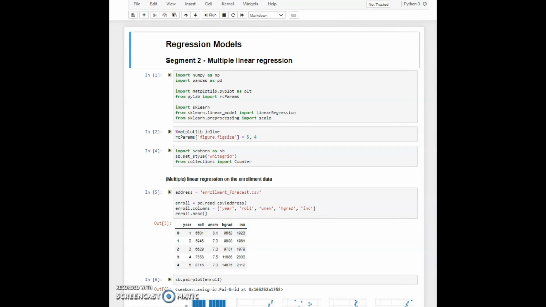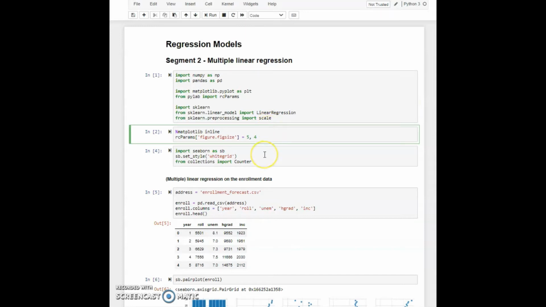Alright, so let's do some multiple linear regression. As earlier, we are going to use NumPy, Pandas and Matplotlib as well as scikit-learn in cell 1. I've already gone ahead and set the plotting parameters for Matplotlib in cell 2.